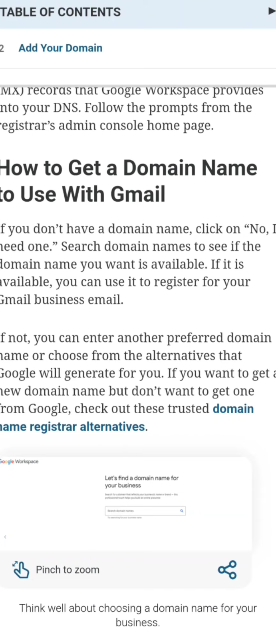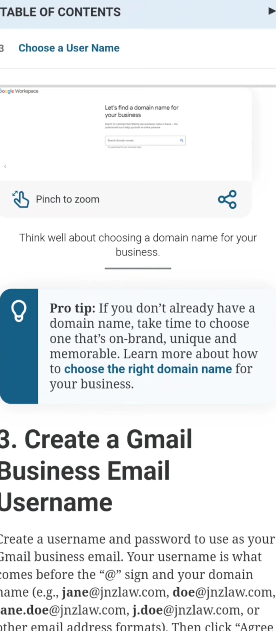Search the domain name to see if the domain name you want is available. If it is available, you can register it for your Gmail business email. If not, you can enter another preferred domain name. Choose from the alternatives that Google will generate for you. If you want to get a new domain name but you don't want to get one from Google, check out the trusted domain name registrar alternatives. These are also trusted domain providers. I have already told you guys, so check out that video.